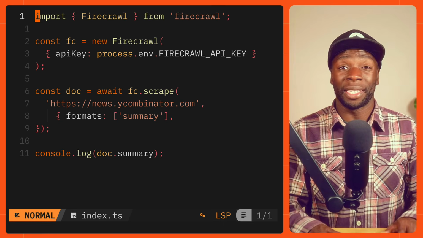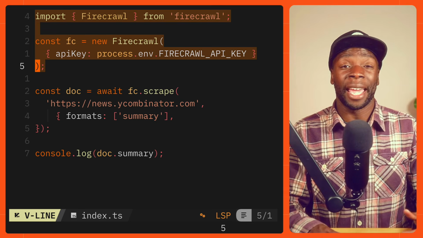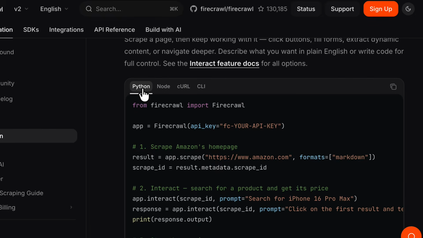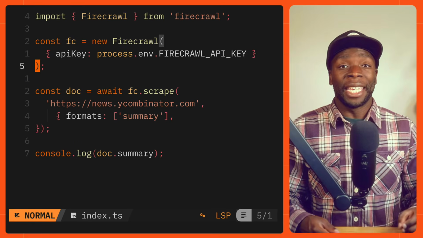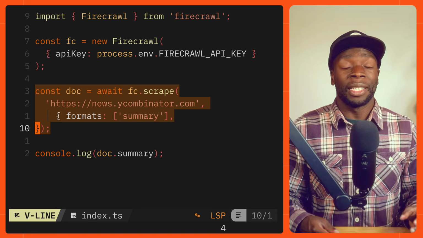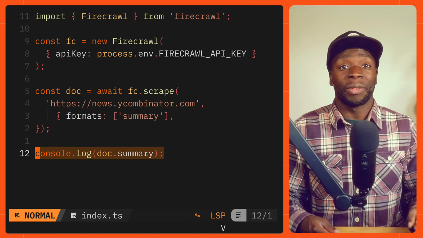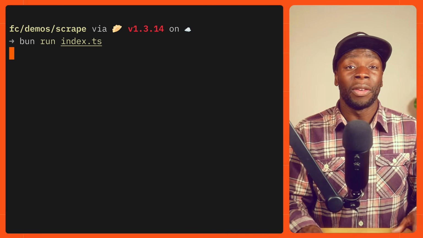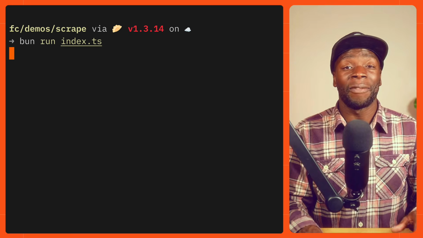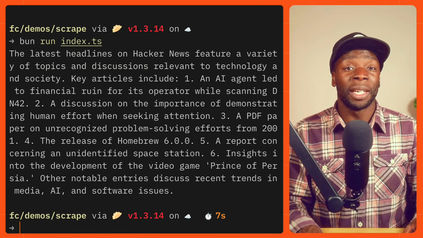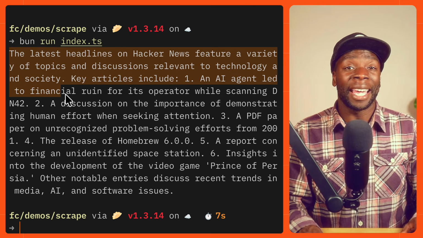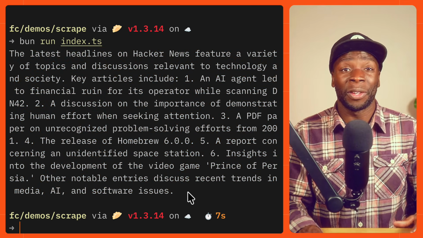Here is a basic project using the Firecrawl Node SDK, but you could also use the Python SDK, the CLI, curl, and many others. And all I'm doing here is scraping the Hacker News site, getting a summary, then logging the results. So when I run this file, Firecrawl renders the page like a real browser and extracts the results, meaning it handles JavaScript, dynamic content, and is able to get clean data from sites that are difficult to parse.